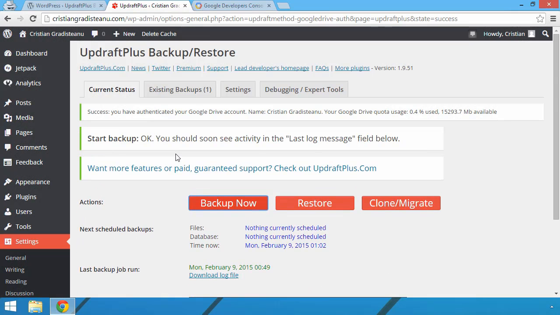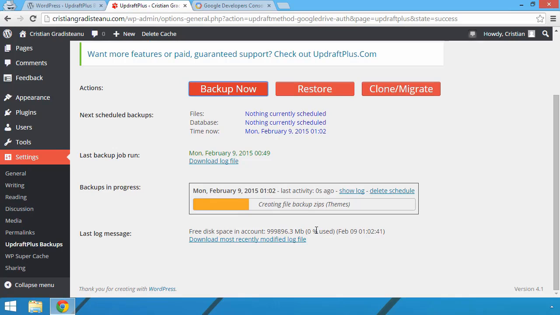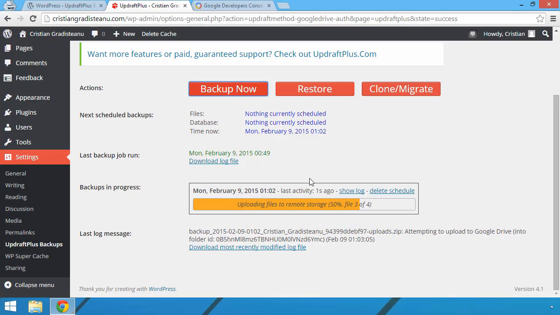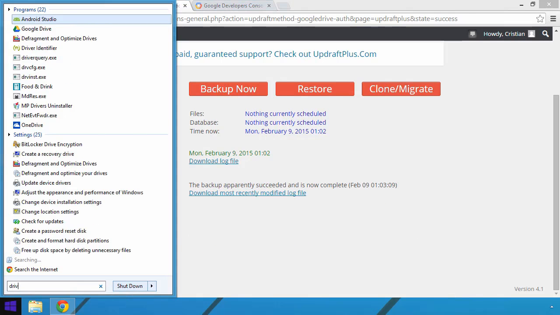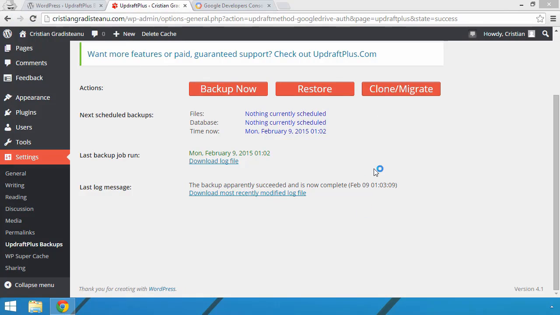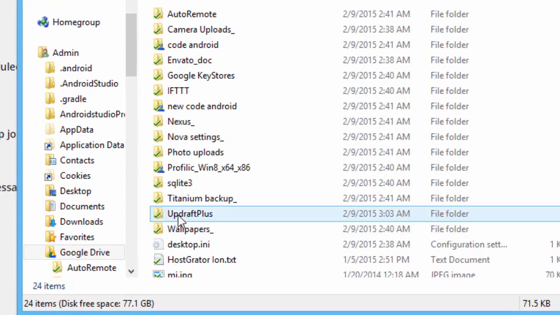After a few moments, we can see that a new backup operation is in progress. And this time we can see a status of uploading files to remote storage, meaning that our backup files will be uploaded to Google Drive. Just to double check that, I will open the Google Drive folder on my computer, and as we can see, an UpdraftPlus folder is now present.